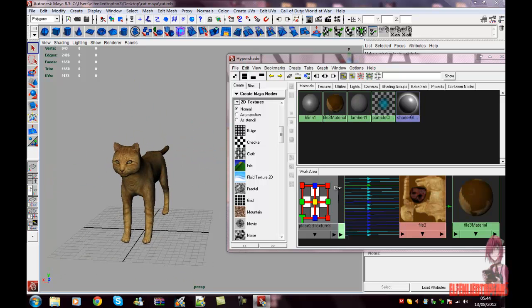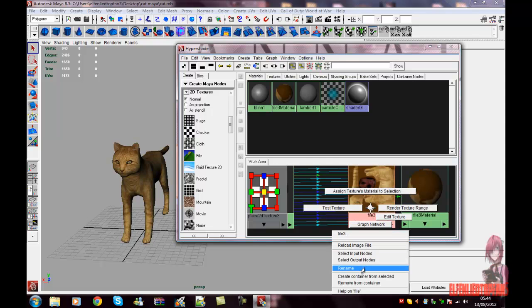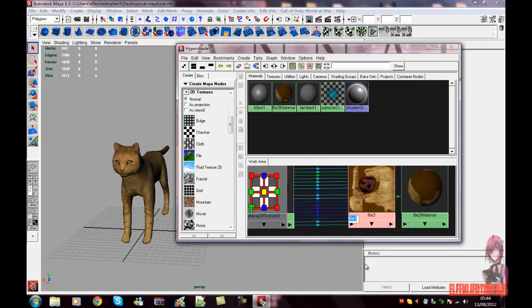Now there are two things here: material free and material. What you want to do is rename them. So if you go down to rename, you want to name this one. I'm going to call it MTL for short: MTL underscore cat underscore TEX, which is short for texture. Push enter. You should save that.